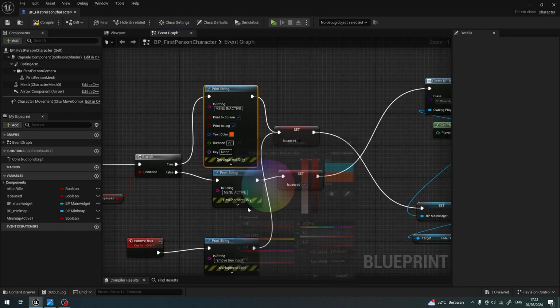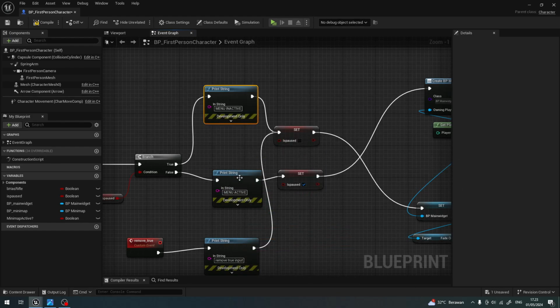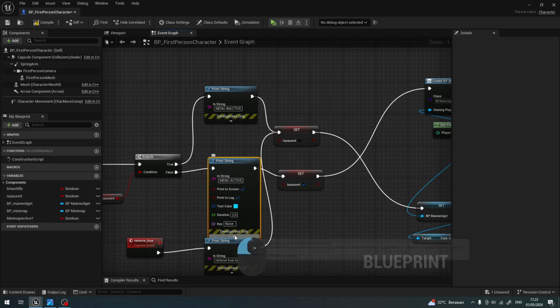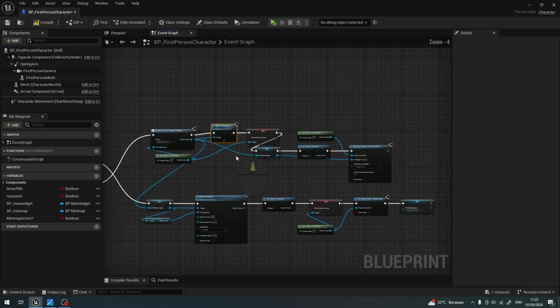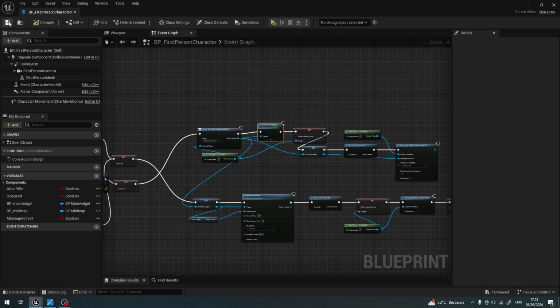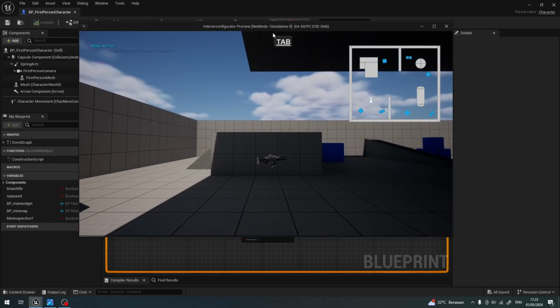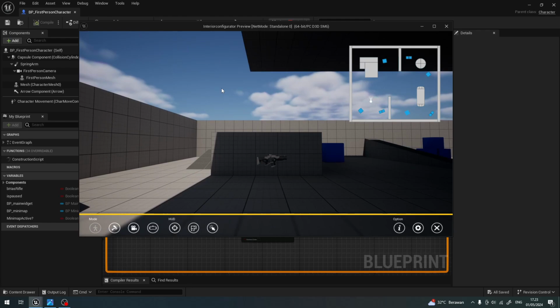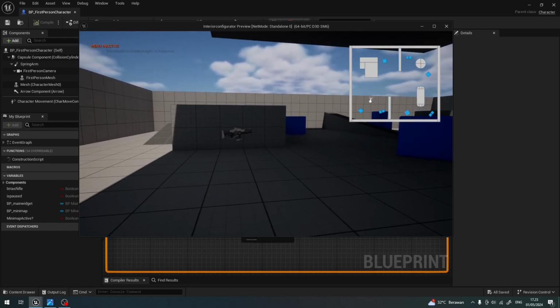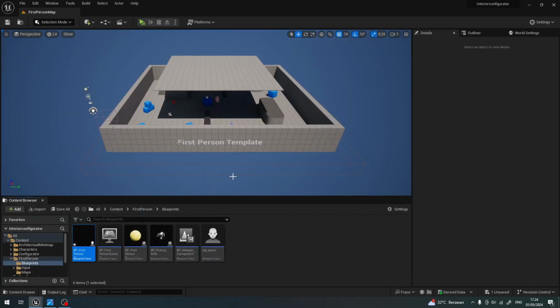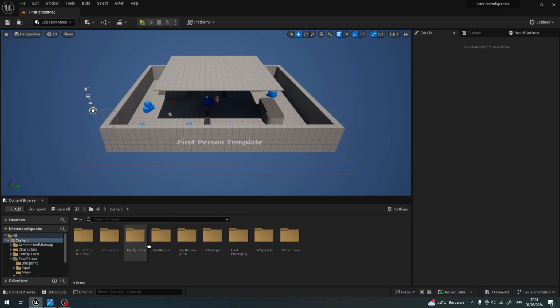For the inactive menu, I will use red color. For the active menu, I will use blue color. Press compile and let's do a quick test. If we press tab key, the print string is working. Close the window and go to content folder.